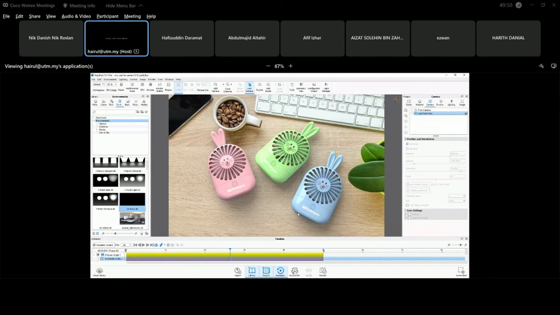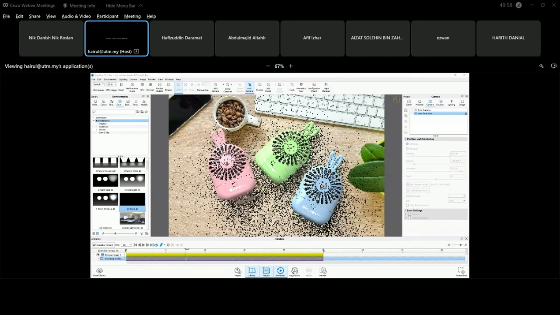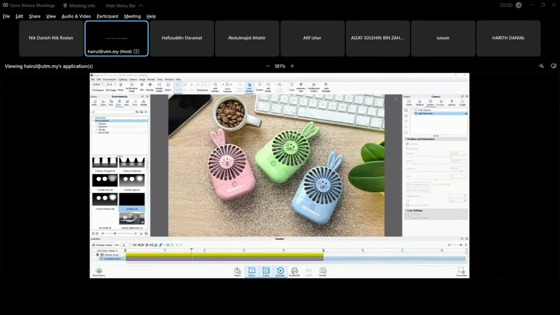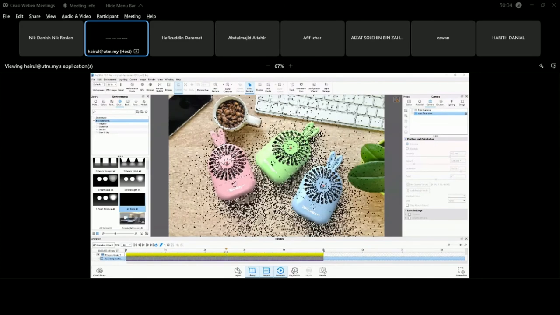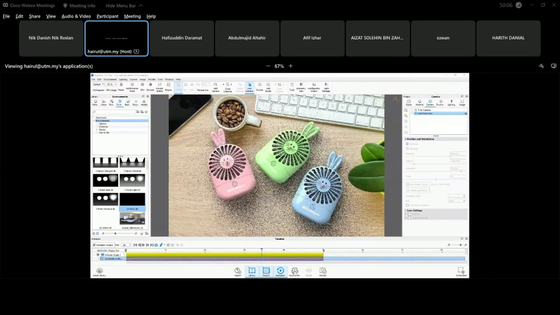Okay, how do we render? Take note, class. I'm talking about a still image, not animation. This is a still image, because this animation I rendered as one image, as a JPEG. Why isn't it there? This is supposed to have motion blur, right? Just to check, yes, motion blur is there.